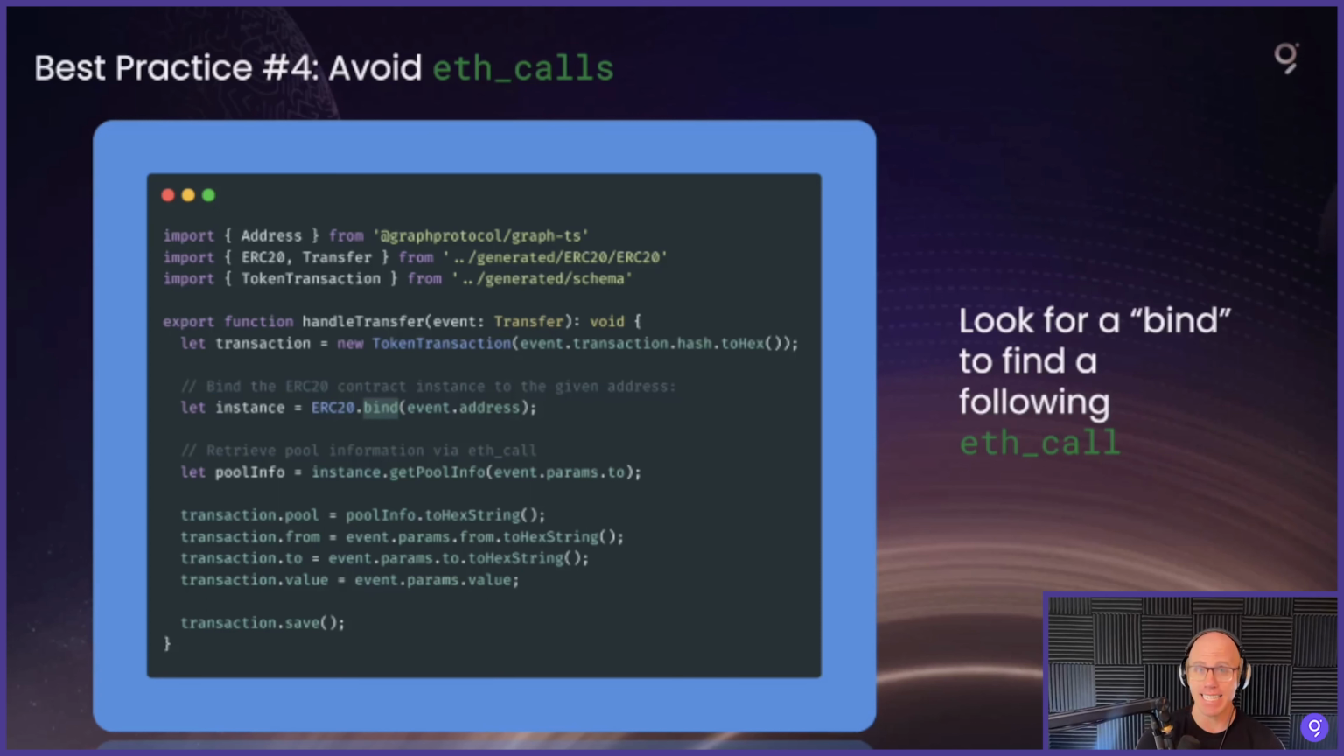Go ahead and look for bind. That string right there, bind, anywhere in the code indicates that there is an ETH call following that bind. We can see that right here, where this instance was created by binding to the event address. And then from there, we're able to call that ETH call right there. So just be aware if you're looking through subgraphs that are not your own, look for that bind and try to get rid of those.